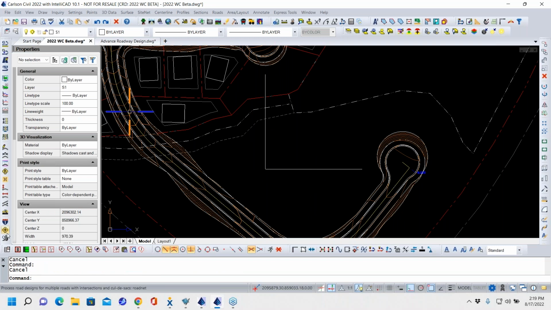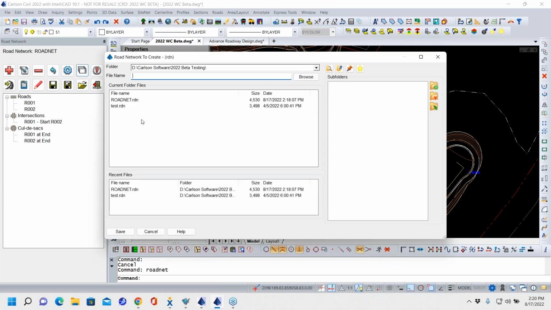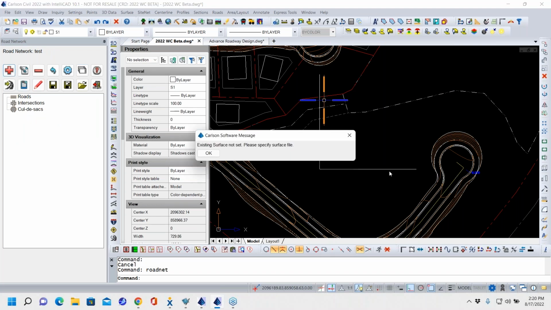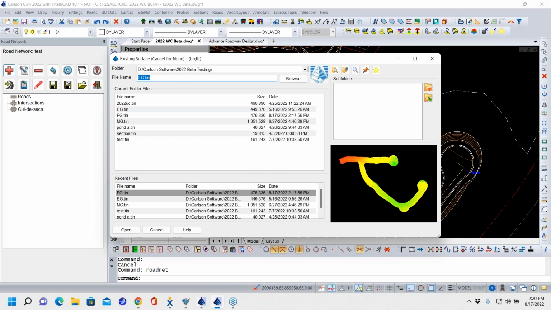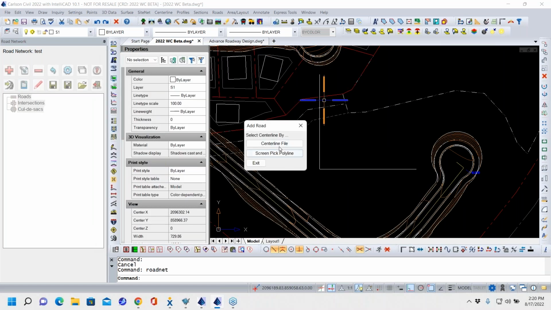So I'm going to go in here real quick and put together a RoadNET. So I need to do new, and I'll call this test, and we'll replace it. You guys can see I do that quite a bit. Let me go ahead and add a center line. My existing surface is not set. These are things that'll get you every time, and it makes you do it. So now it's got that surface.